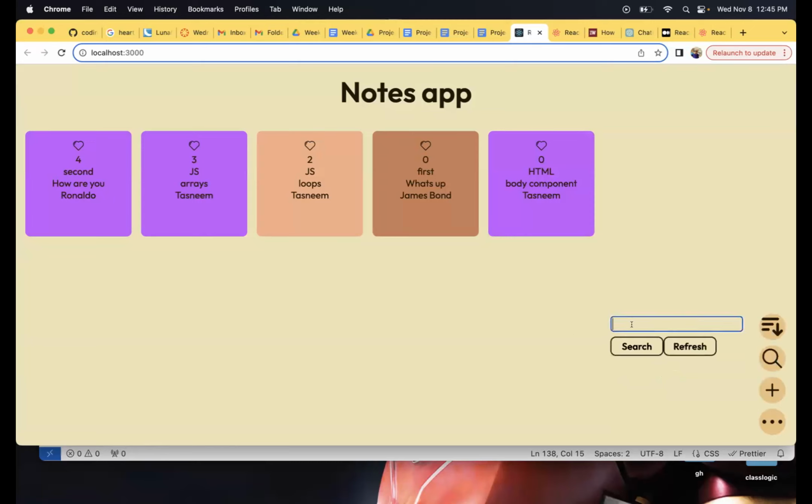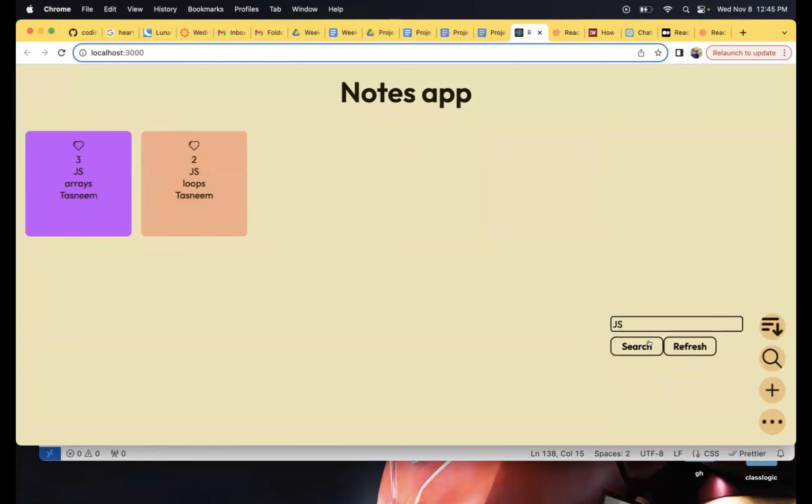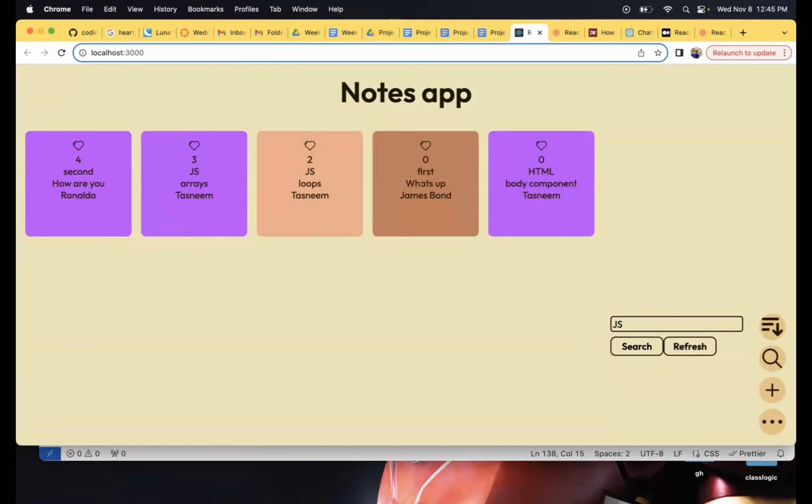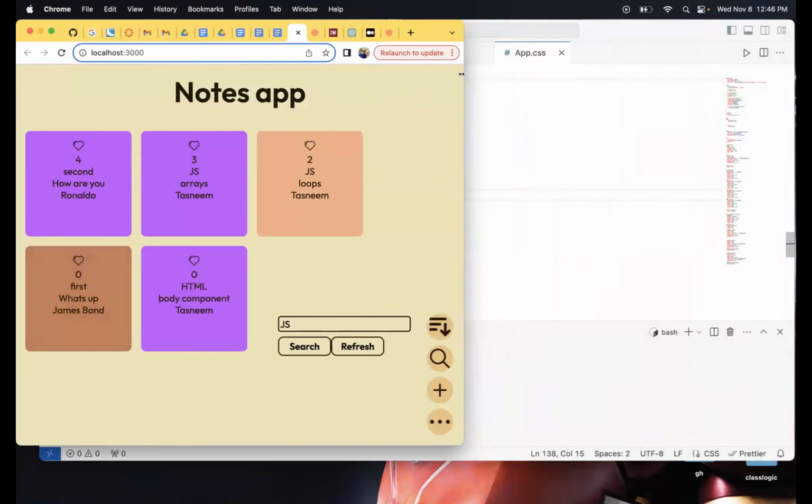Let me search up using JS. Everything else goes. I refresh. You see, this is still ordered over here. I refresh, everything comes back. Those are also ordered. How will this look on your phone? Let's see.